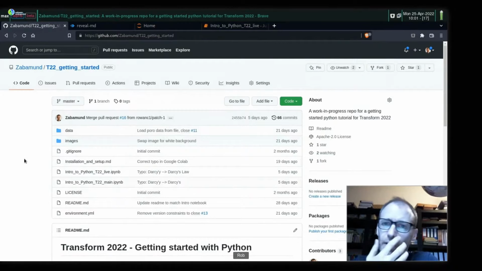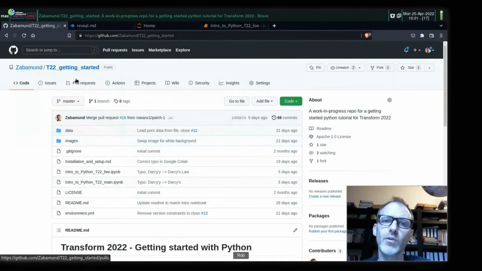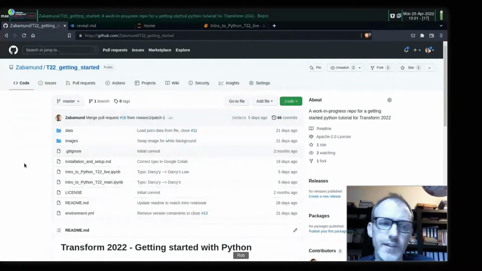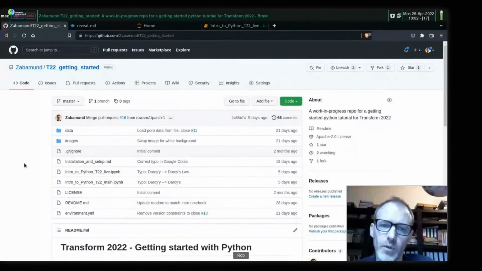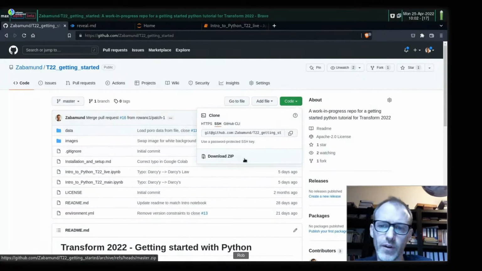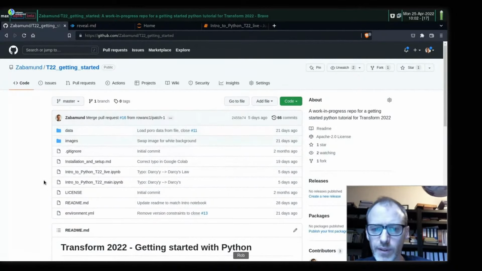Now, if you're watching live and you want to follow along, you'll find links to this Git repository. I'm not going to explain Git in detail here. Suffice to say that you can find all the material that I'm going to be sharing with you today on this webpage. If you want to download it, navigate to this page, T22 Getting Started, go to the code button, this big green button here. You've got access to a zip file that you can download, and that will include all the data, all the files, all the images that I'm going to use here today.